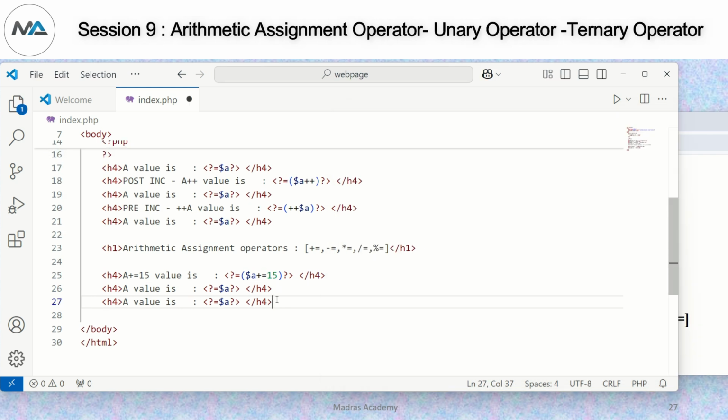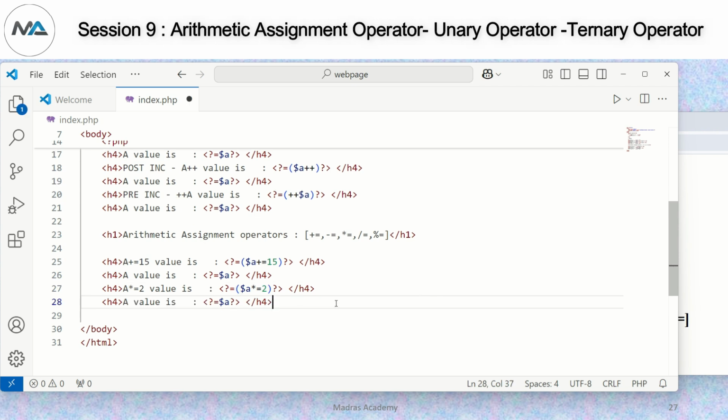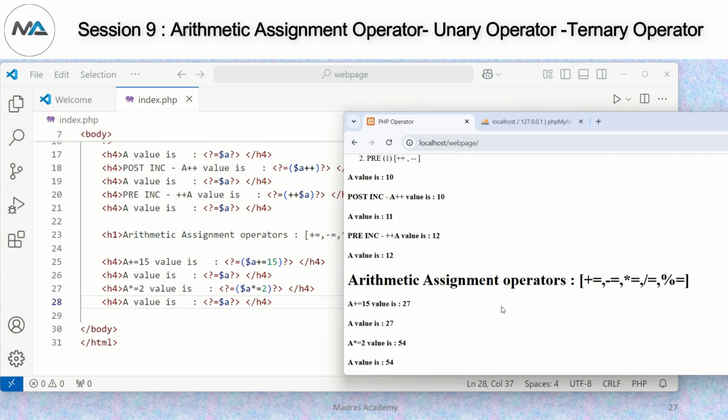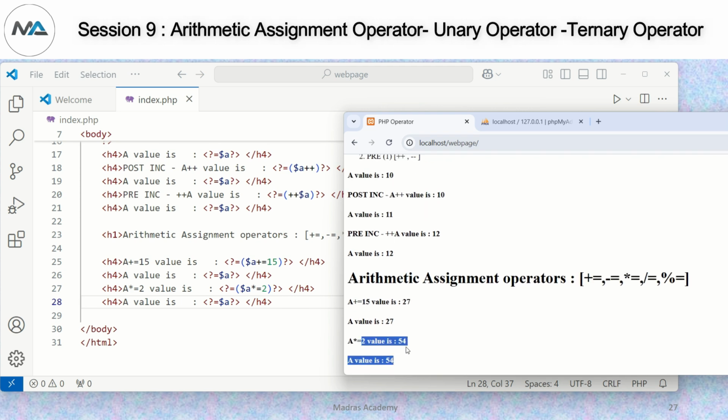Now again, continuously I'm going to write multiply equal to 2. So here I'm going to write multiplication equal to 2. After that I'm going to print the A value also. And after multiplying by two, see, I'm getting 54. 27 into 2 is 54, and the recent value is 54.